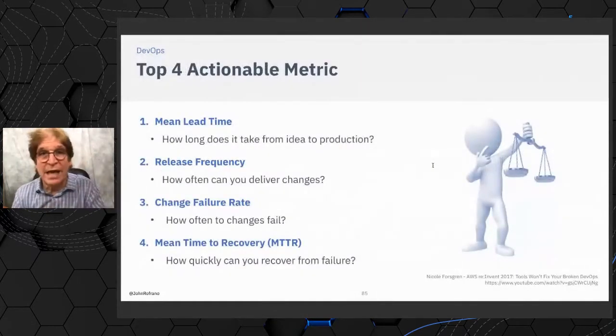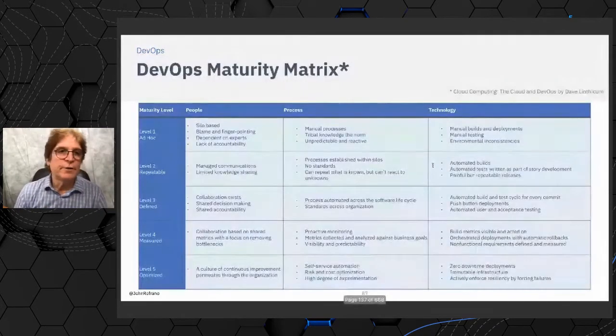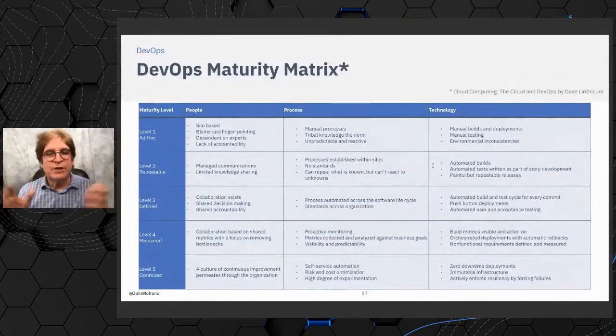The 4 top actionable metrics: mean lead time to getting something out the door, release frequency, how can I be responsive to change, failure rate, if I'm pushing stuff out there and it's breaking, and mean time to recovery, of course, can I recover quickly? So measurement should encourage innovation and collaboration, and not punish failure.